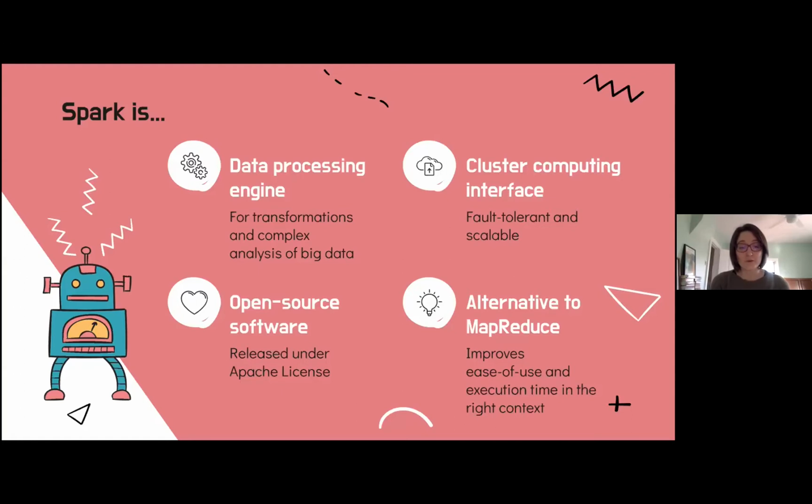It's open source software released under the Apache license, so it's freely available for anybody to go and grab and use, and if you feel so inclined, contribute to the project. And it sort of came about as an alternative to MapReduce. It was addressing some specific challenges with using MapReduce, and it grew up as an alternative framework. Specifically, it improves ease of use and execution times in the right context compared to MapReduce, if you're familiar with MapReduce. If you're not familiar with MapReduce, don't worry about it.